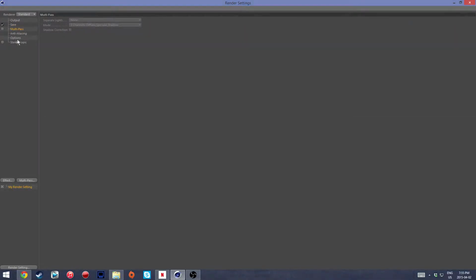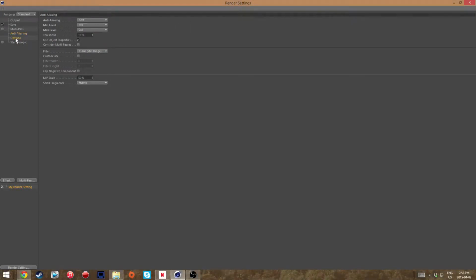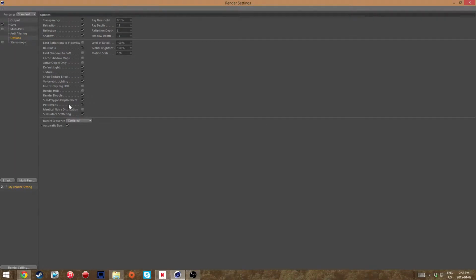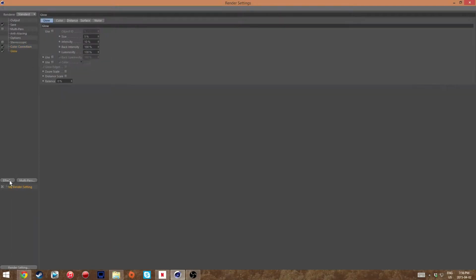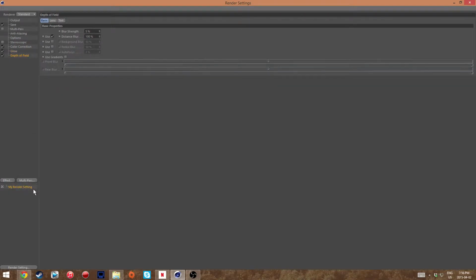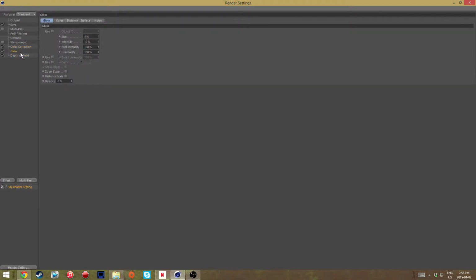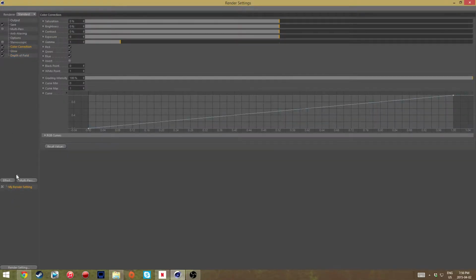Multipass. Don't do anything with that. Anti-aliasing. Best, 1 times 1, 2 times 2. That's all I really use. Really, that's about it. These you can all leave pretty much exactly like that. For me, all I use in mine is color correction, glow, and depth of field. I use these. You can mess around with these to your liking, but I have my desired render settings.